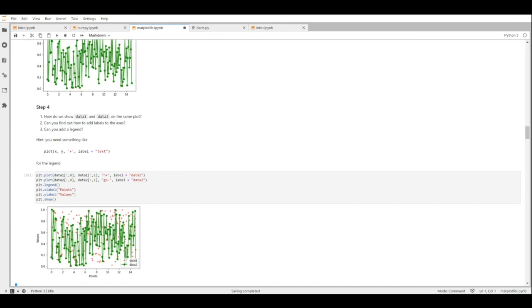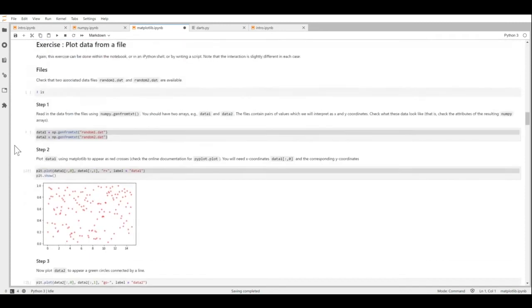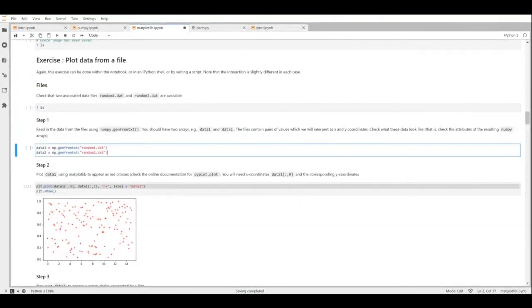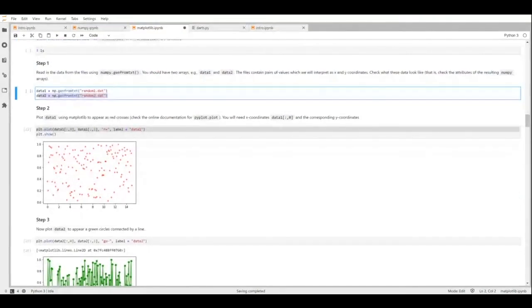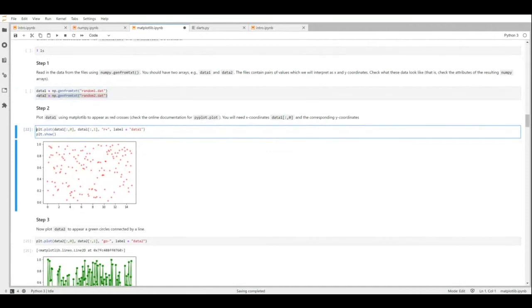Okay, so we can get going again with the Matplotlib example. So here I've filled out some examples of how to plot these two files using NumPy and Matplotlib together. From NumPy, we've collected the data sets using genfromtxt to get two NumPy arrays. And then you can see here that I've plotted my first Matplotlib figure with data 1, where I've created red crosses for each of the data points.